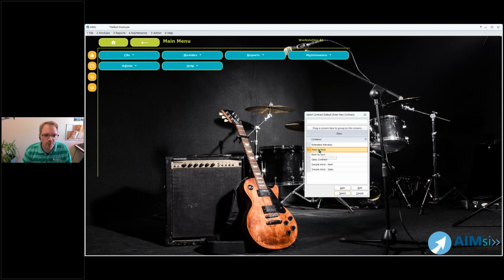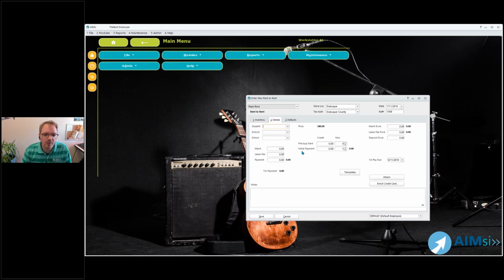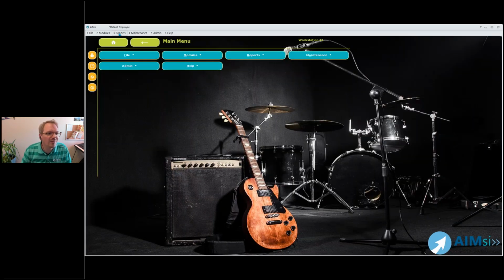And we'll do another rent-to-rent, but this time we'll do one without maintenance. So let's do a trumpet, and we'll put this in for just $20 payments. Actually, let's make that 22, just to have, again, a different number there. So we'll go ahead and save that. That was paid $22 in cash. All right, so now we have some data in our system that we can check out.